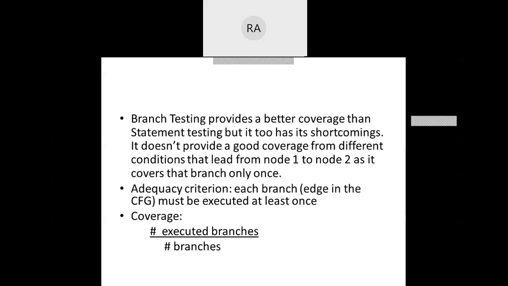Here the point you have to remember is that with the help of branch coverage, I am able to test the branches which are associated with a certain condition at least once by writing the test case. And it is better than the statement coverage. And what is the adequacy criterion? The adequacy criterion for branch coverage is that each branch, usually represented by the edge in the CFG, should be executed at least once.